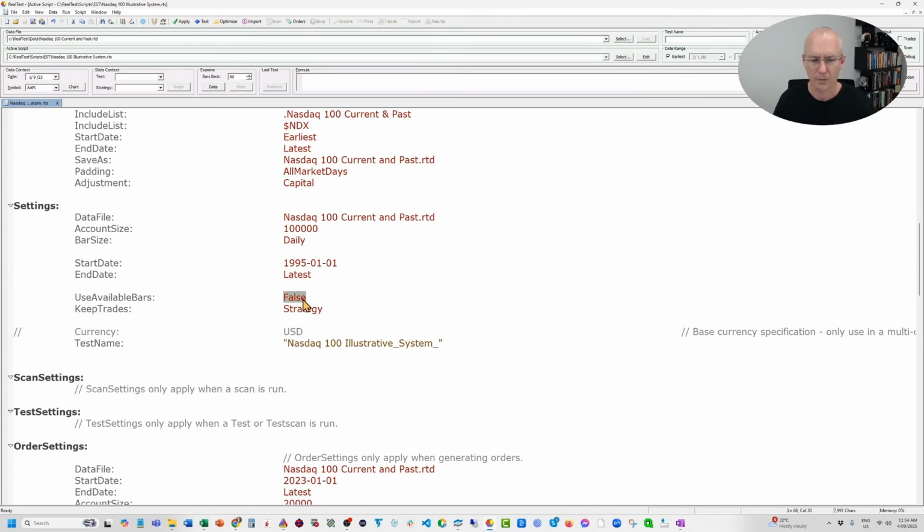Use available bars is set to false. What use available bars means is, let's say you've got a 200-day moving average, and right at the beginning of history, if a stock is new, on the first day that the stock trades, it's only got 1 bar of history. So you shouldn't be able to calculate a 200-bar moving average. If it's only got 199 days of history, you still shouldn't be able to calculate a 200-day moving average. However, RealTest has a function that will allow indicators to calculate using the available bars. So if there's only 100 bars available and you've got a 200-bar moving average, it'll average the 100 of them.